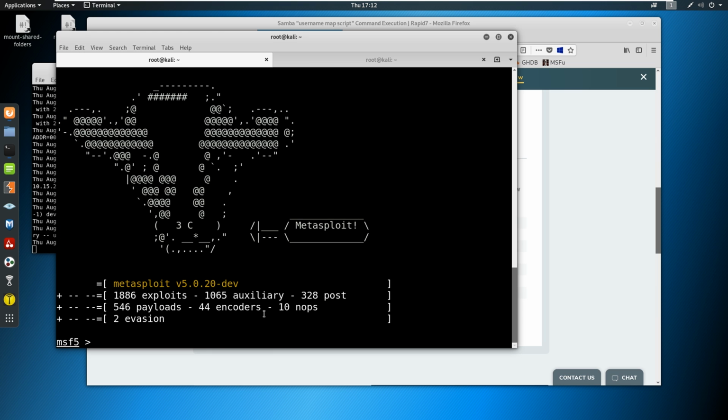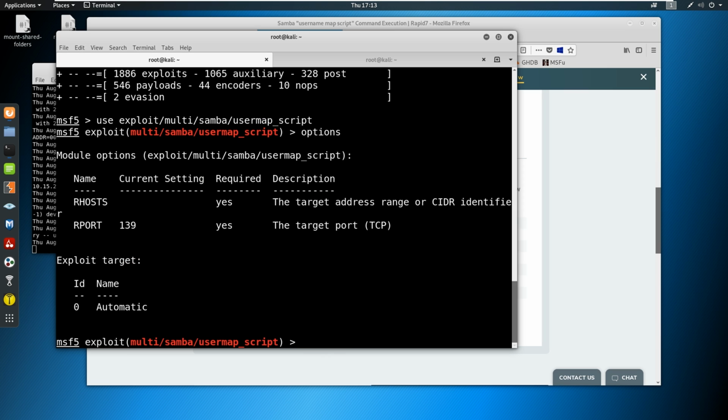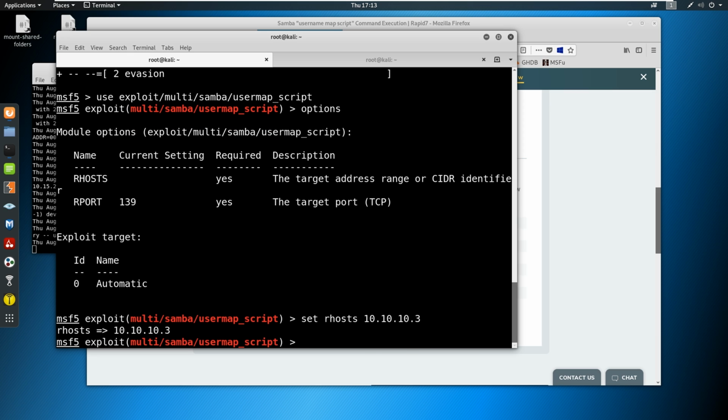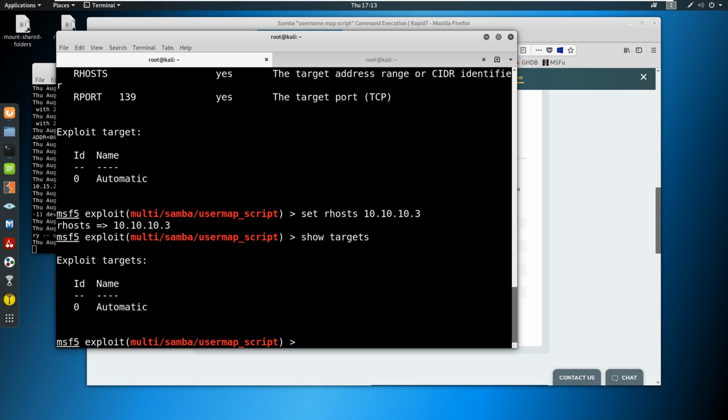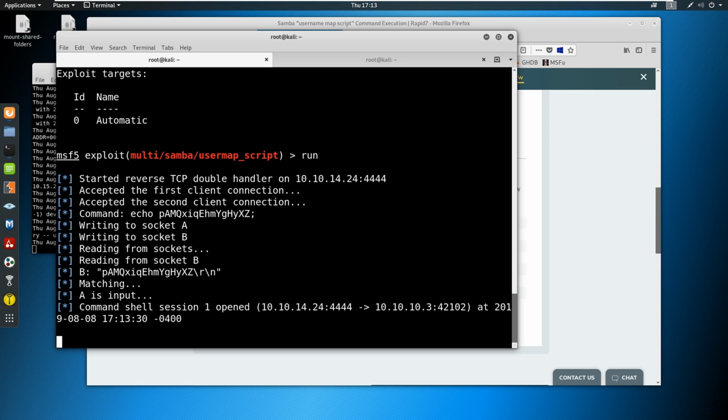So anyway, we can just paste this, right? I think we copied it. So let's try to paste it. Boom. Show options. Okay, we've got to set our RHOST. Remember, our RHOST is the remote host. That is our victim, that is who we are attacking. It's 10.10.10.3. We always show targets just to be safe. Only one target, and that is automatic. So let's run this bad boy and see what happens. Boom, we just popped a shell.